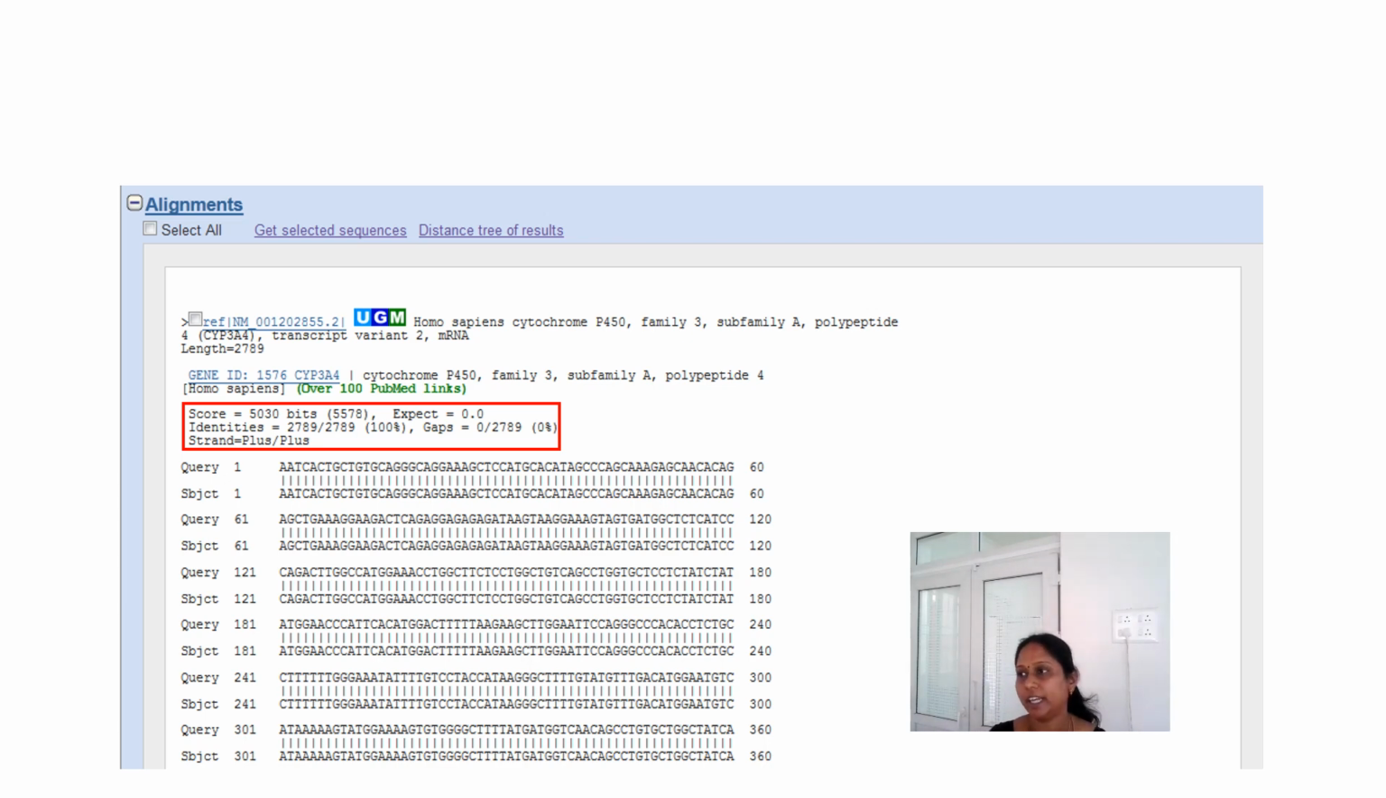It is taking sequences from the database, so the identity between your sequence and the sequence compared from your database is mentioned here. So 100 means what? 100% it is an identical sequence. And then gaps: how many gaps are there? Zero, because it is highly similar. So zero gaps are here. It has used the plus strand.